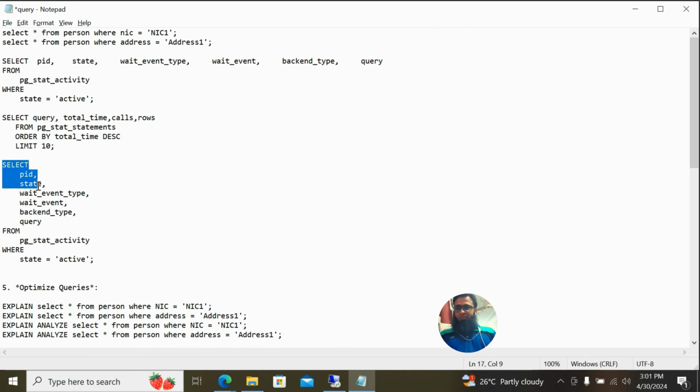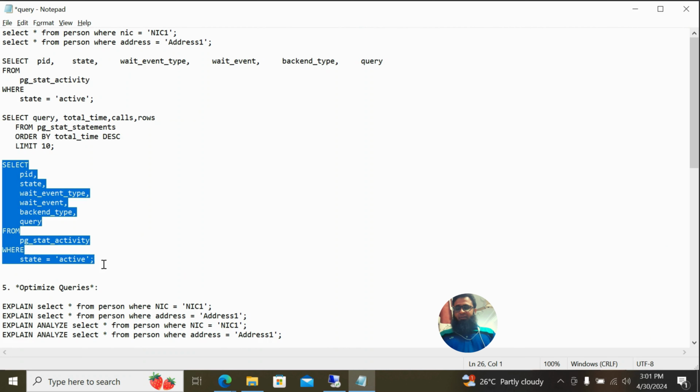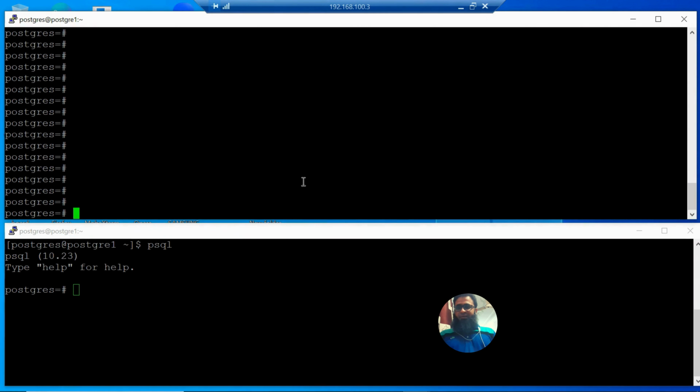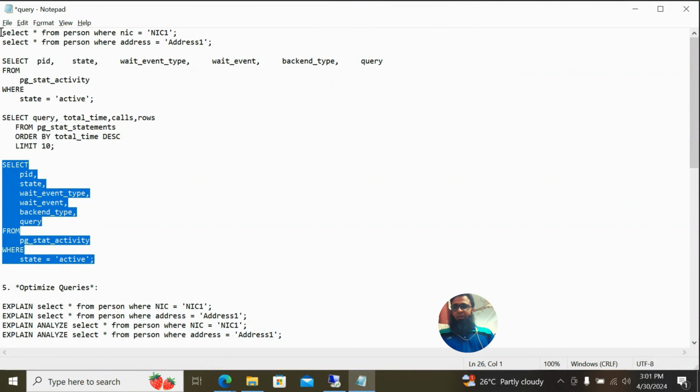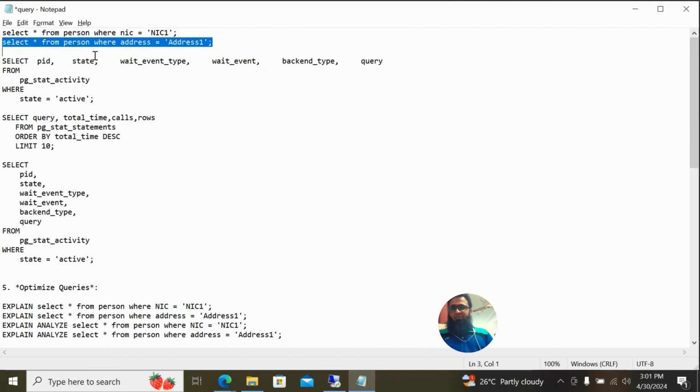By the use of this statement, we can check the active sessions of our database. Now let's execute this statement. I will use the upper window for monitoring and the lower window for execution of our statements. So currently we have only one active session in our database. Now let's execute some query for fetching some records.